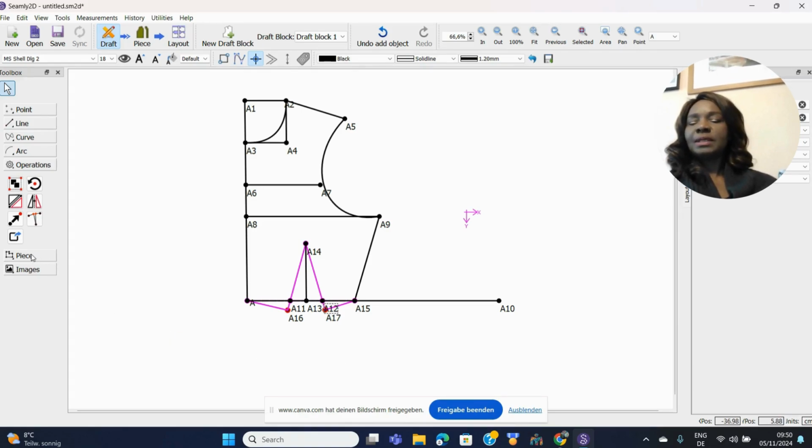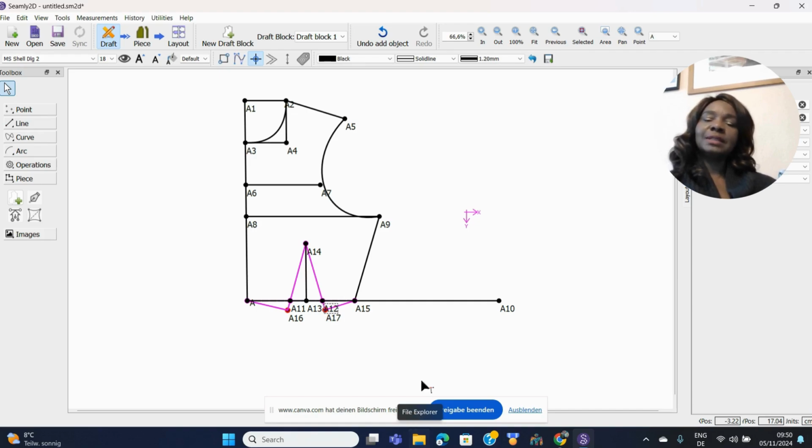So the next one is this piece here. That is how to extract your pattern. Once you've done your pattern like this, you don't leave it like this. You cannot print it like this. You have to extract it first so that you can add your seam allowances before you're able to print it. And that is what this is all about.